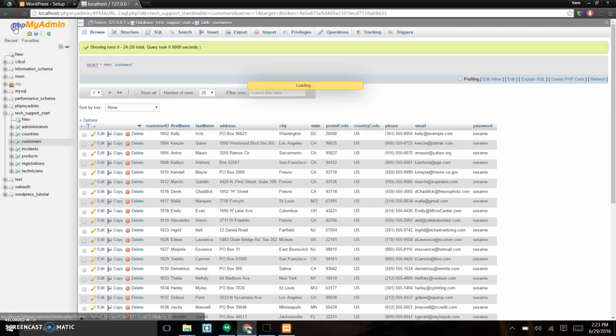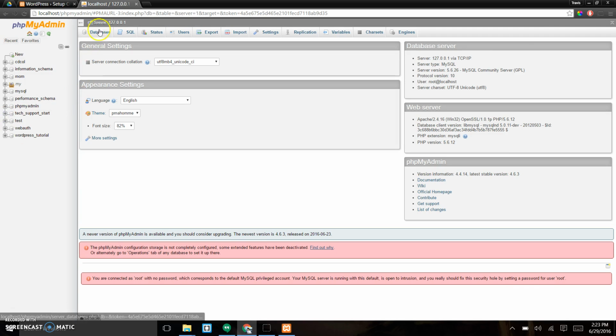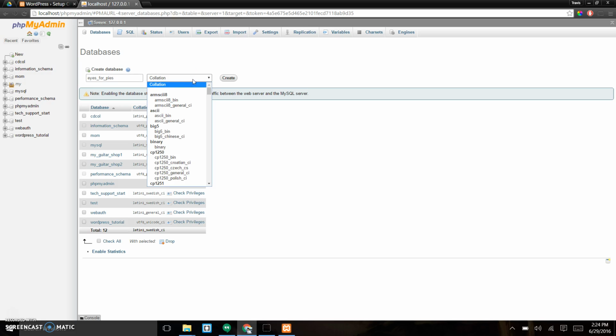Okay, so what we're going to do is, when we're here in phpMyAdmin, just to let you know, it's a database that works with PHP. So we're going to click Databases, and we need to create a database name. I'm going to call this one Eyes for Pies, because that's the project I'm working on. And then over here, what we want to select is UTF8.